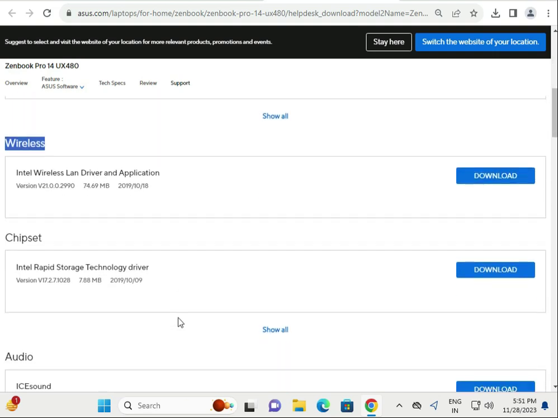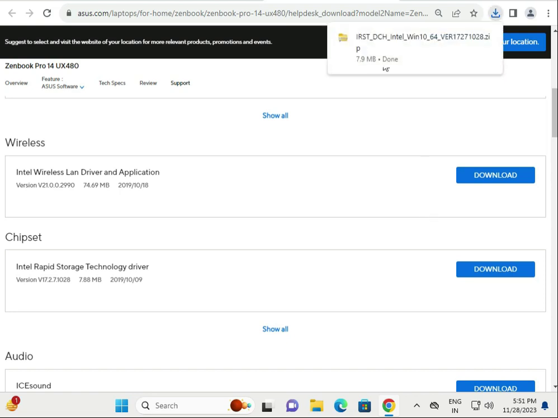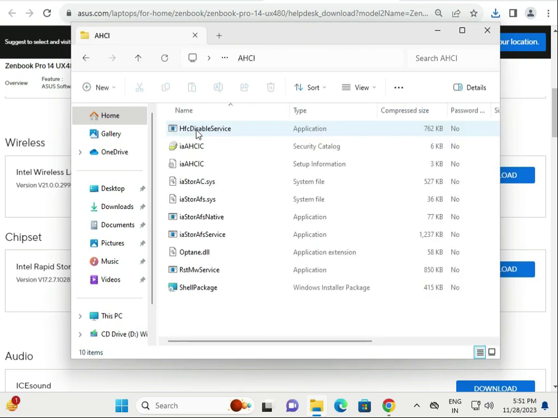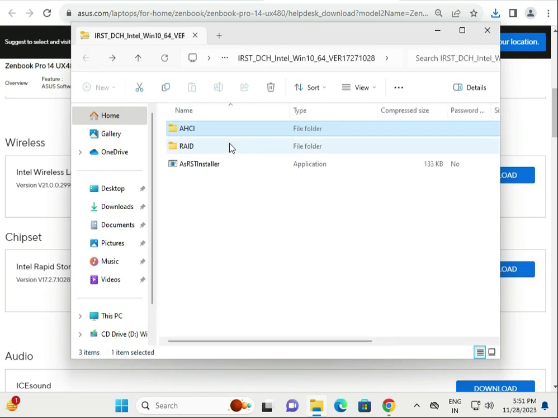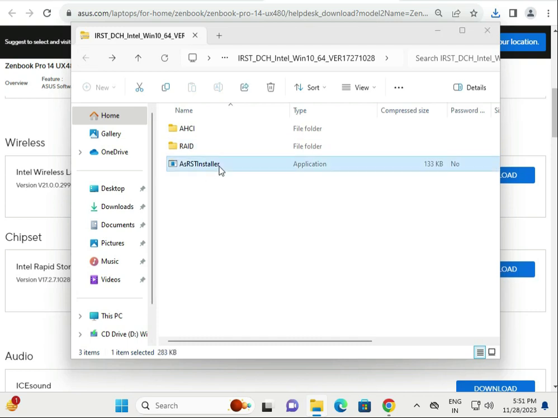Okay, so I'm giving you one example of how to install it. Suppose you click the chipset driver and click download. This starts the download. Then single click to open. Okay, well, double click to run. This is the setup. Then yes.